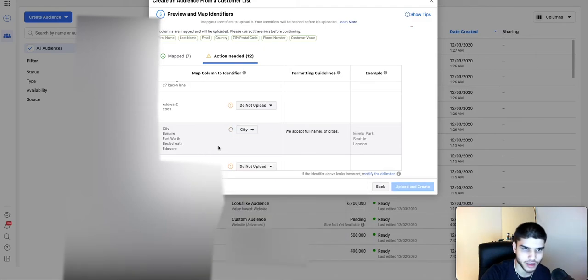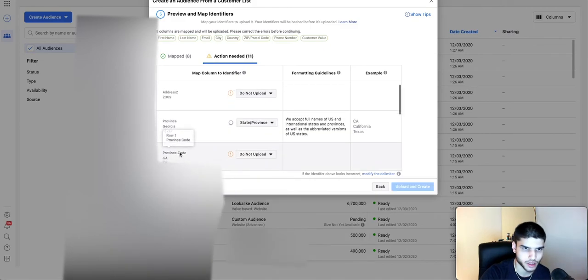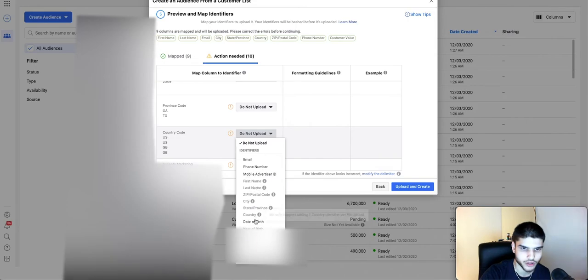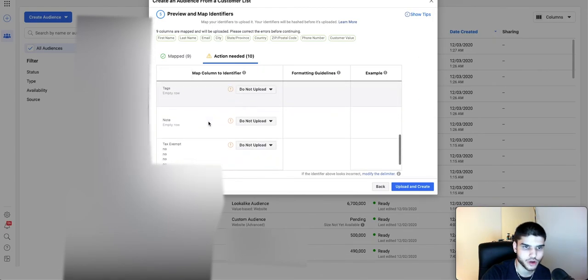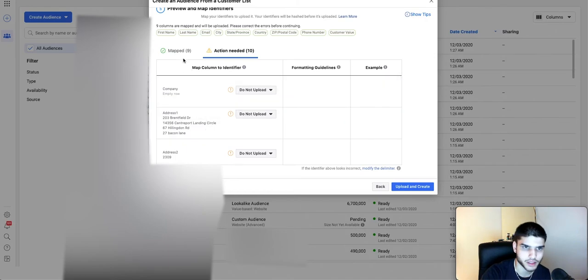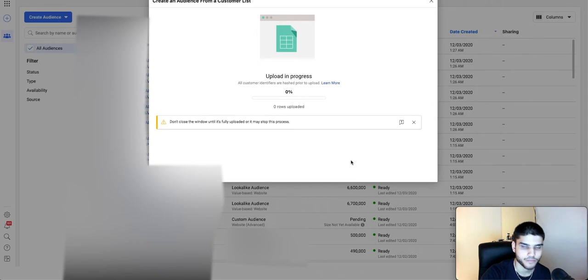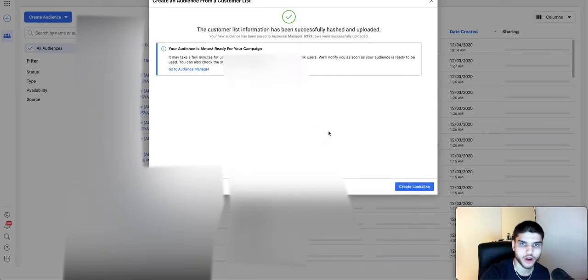So let's just add city, and then you've got province. You can add that. Province code, you can leave that. Country code, there should be an option for that, I'm pretty certain. Okay, no, it already has the country, so that's fine. Country code doesn't really matter that much. Total orders, there's no option for that. Tax, there's no option for that. Then you can just go ahead and press upload and create. Now it's uploading the customer export file, and once this has been done, we can go ahead and create lookalike audiences from it.